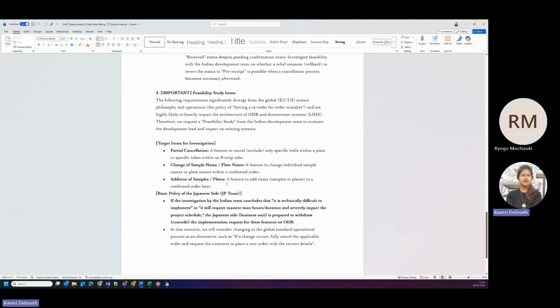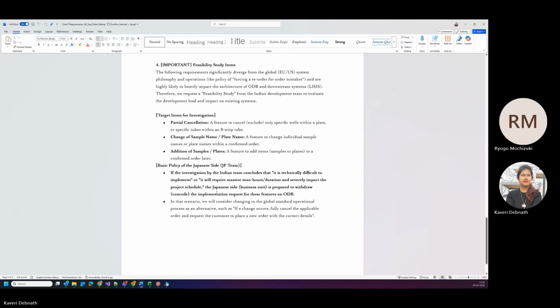Addition of samples or plates, a feature to add items to a confirmed order later. This will be too much work. Okay, understood. It is concluded that it is technically difficult. Request for this feature. We discussed here it has too many mandates.